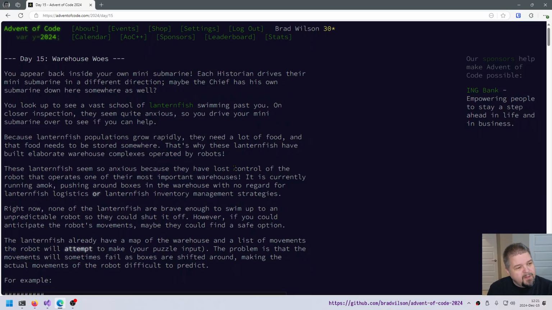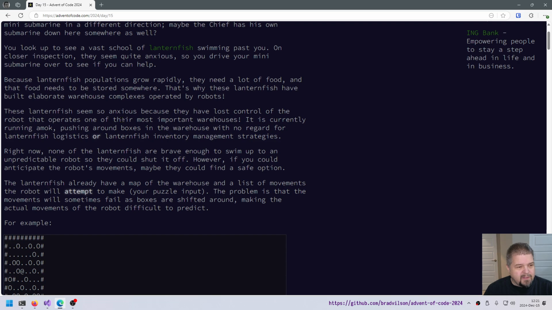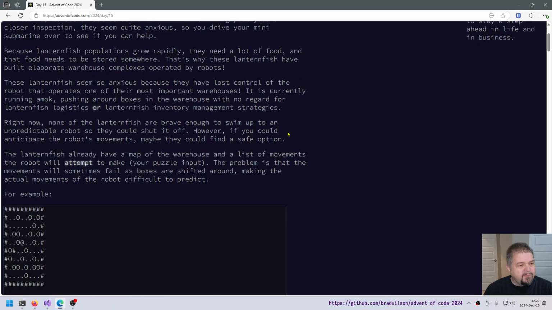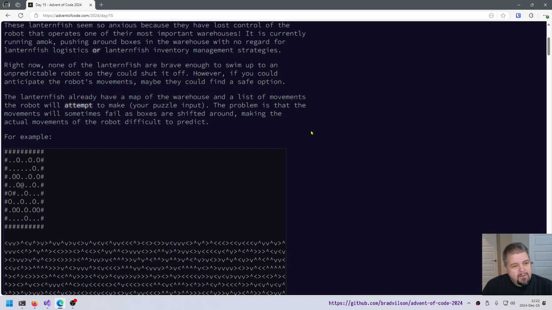Day 15, Warehouse Woes. Okay, so Vasco of Lanternfish. They seem quite anxious. They need a lot of food. Food needs to be stored somewhere, so they have complex warehouses. Anxious because they have lost control of the robot that operates one of their most important warehouses, currently running amok, pushing around boxes in the warehouse with no regard for logistics or inventory management strategies. Right now, none of the lanternfish are brave enough to swim up to an unpredictable robot so they could shut it off. However, if you could anticipate the robot's movements, maybe they could find a safe option.